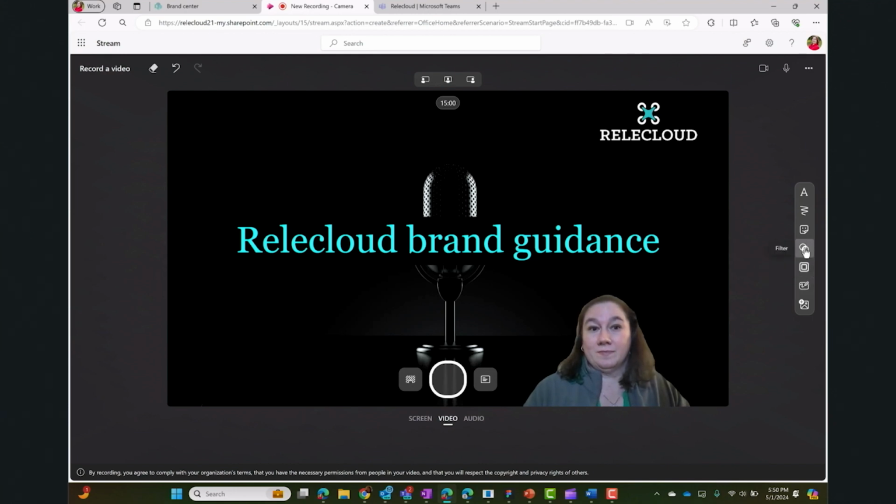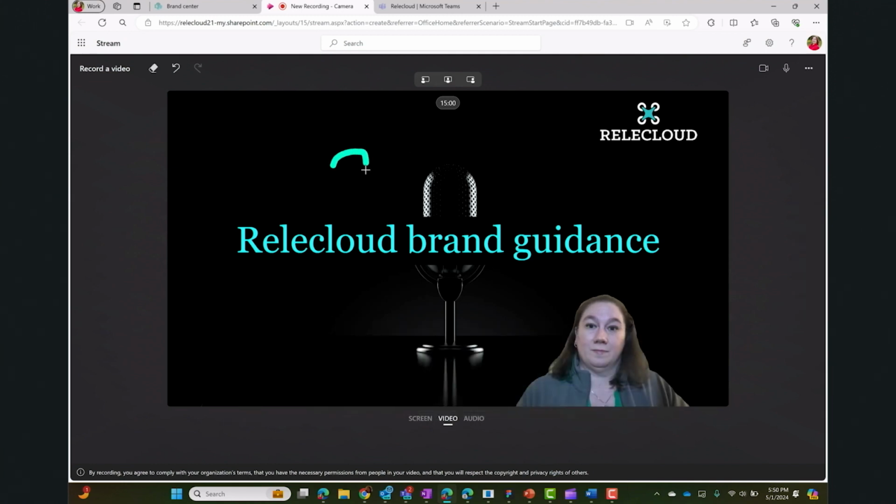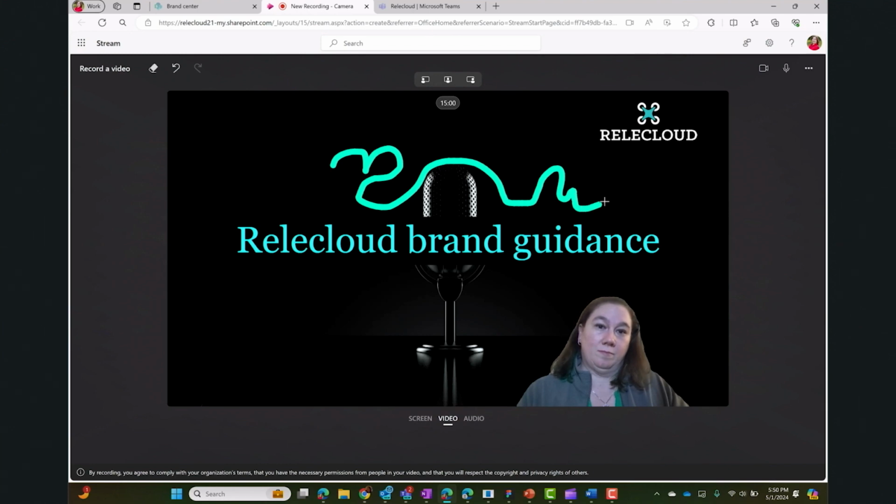Maybe, gosh, how do we want to edit this? Oh, I know, let's draw on it. Let's customize what color we want our drawing to be or how thick we want that line to be. And then let's really highlight this speaker, this microphone here, and give it a little bit of customization and make it a little bit fancier.